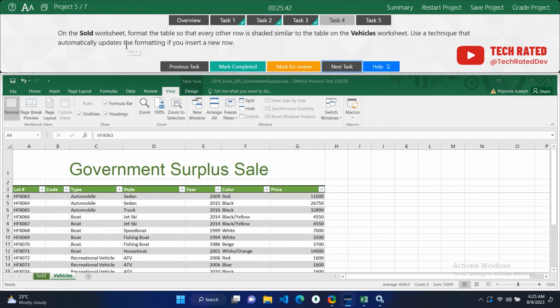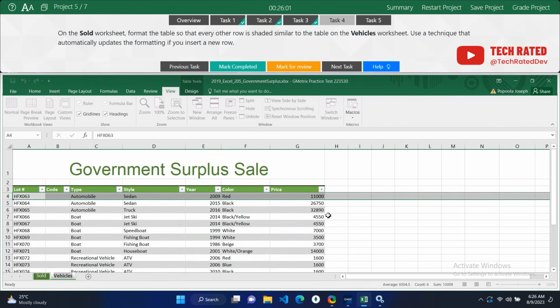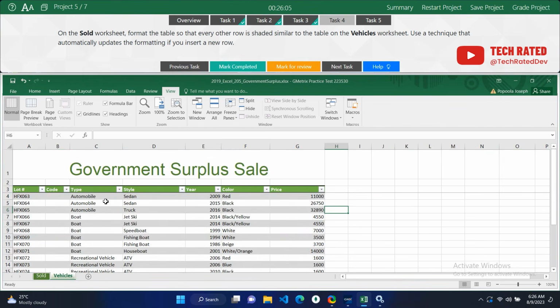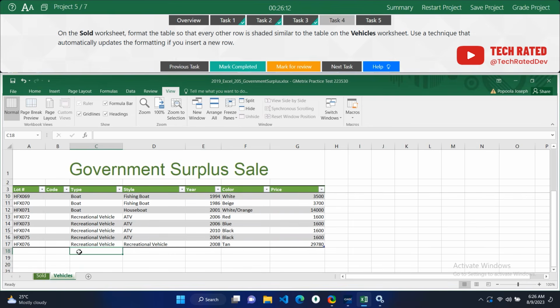This task says on the Sold worksheet, format the table so that every other row is shaded similar to the table on the Vehicles worksheet. Use a technique that automatically updates the formatting if you insert a new row. On this Vehicles worksheet, as you can see, the table has a unique kind of styling. We have the gray, white, gray, white. So whenever you add a new column or a new row here, it maintains the styling. We are told to do the same thing here.